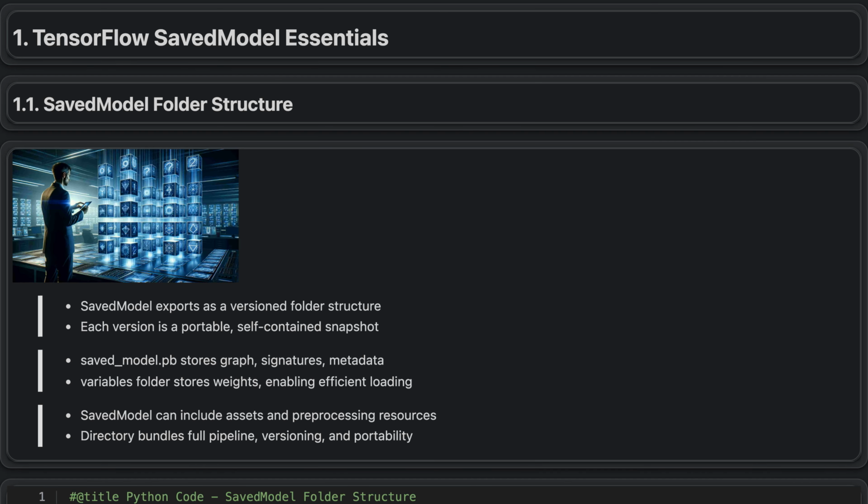TensorFlow SavedModel Essentials. SavedModel folder structure. When you export a model using TensorFlow's SavedModel format, it creates a structured directory instead of a single file, which is important for deployment. At the top level is a folder you name, and inside it are subfolders for different model versions, such as version 1, 2, or 3. Each version folder is a complete snapshot of the model, including its parameters, computation graph, and metadata. This structure makes the model portable and language independent, so you can move it between machines or teams without the original training setup, as long as the TensorFlow runtime is compatible.